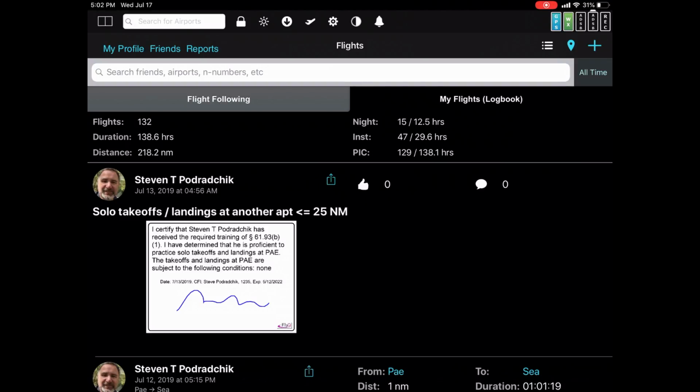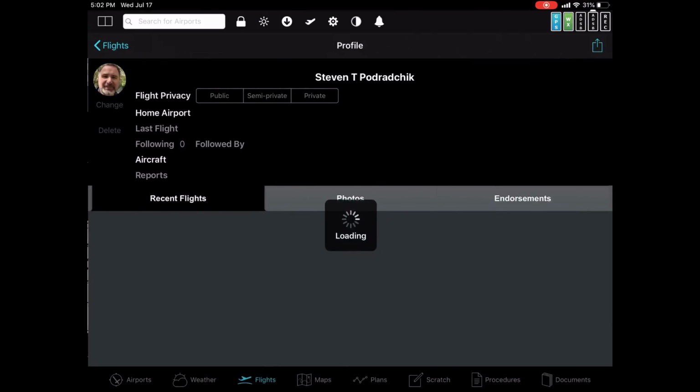Most of us fly either with other people or a lot of our friends are pilots, and this allows you to track them. So before we talk about that, though, let's talk a little bit about privacy, because that's been very, very important in the design of this. The main thing is, let's hit the profile button. It says My Profile. It's on the upper left side of the screen here.